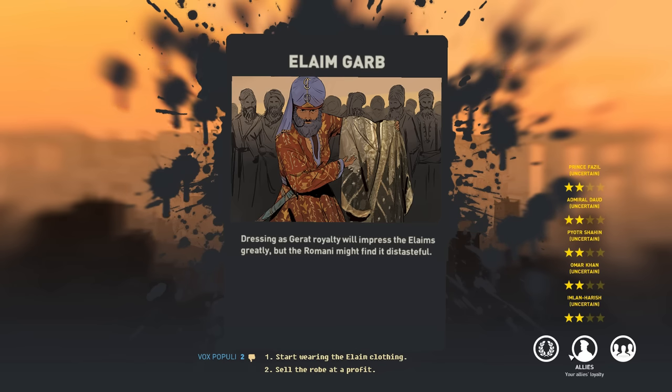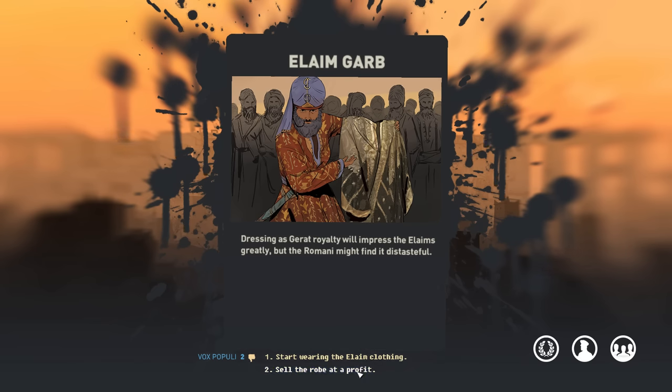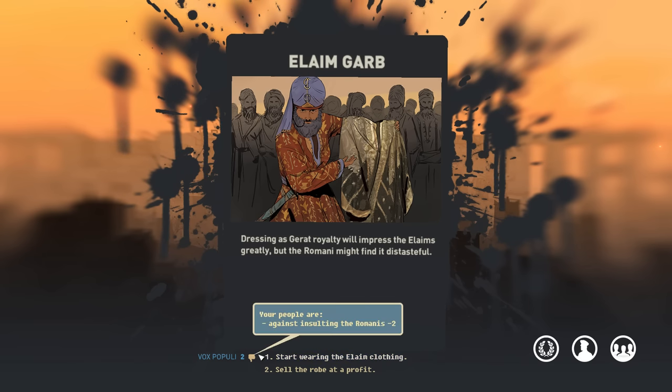I wonder how this doyen got his hands on it. I've not had this event before. So at the moment, we have already picked up a little bit of Garati worldview, and we have one Romani worldview. I'm not going to sell the robe. I think I'm going to wear it and just see what happens. It's going to drop our popularity by two against insulting Romani.